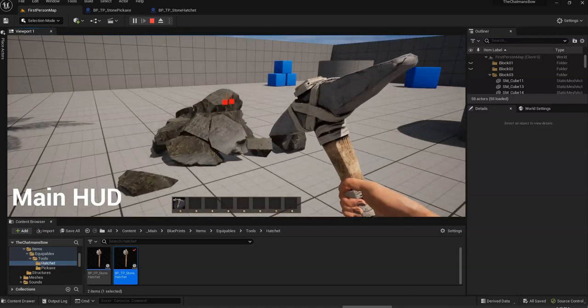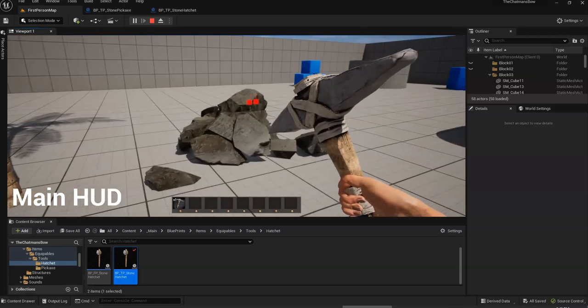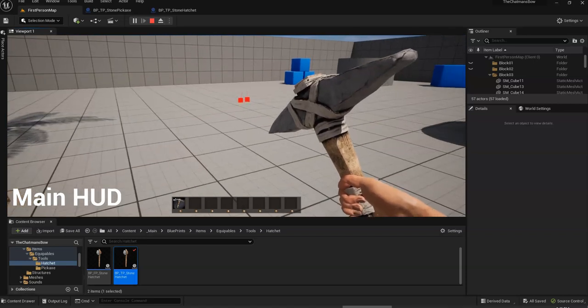So that's awesome. First time ever doing sound and particle effects there. So we can see the smoke as well as hear it when it's hitting the rock.